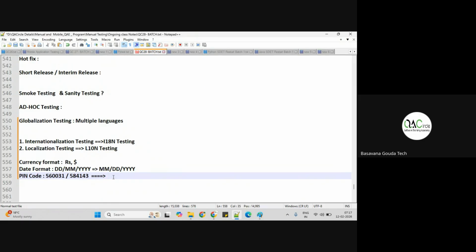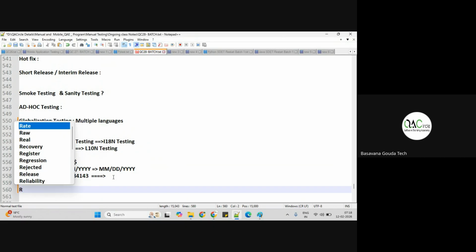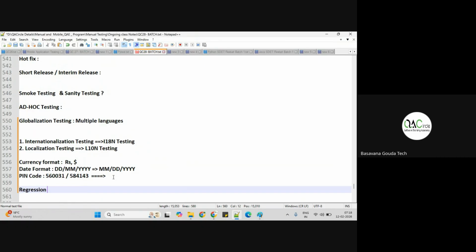Second point, we do date format testing according to the country standards. Next, pin code format testing.